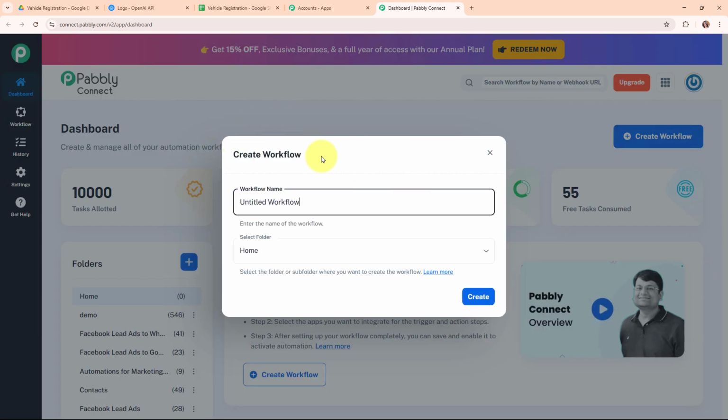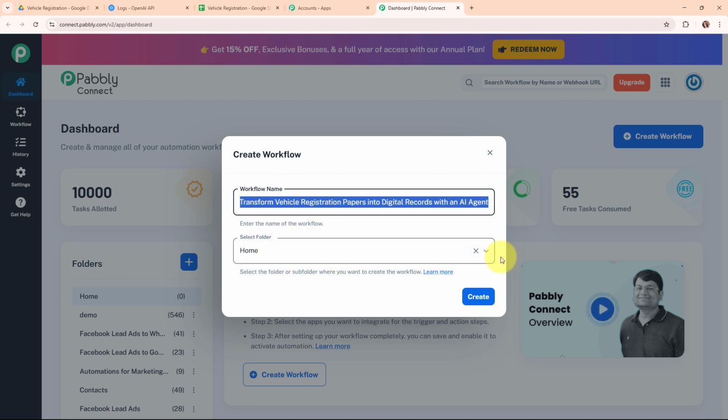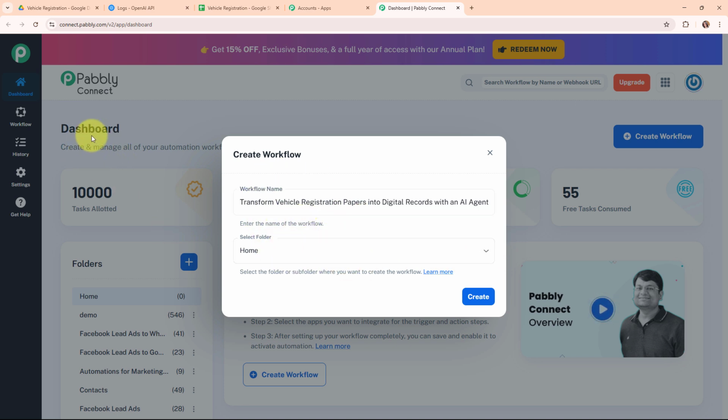Now here in this create workflow dialog box I have to give a name to my workflow. So here I'm going to give the name as transform vehicle registration papers into digital records with an AI agent. And now here after giving a name to my workflow, it is asking me to select the folder. So in the left side corner of this dashboard you can see a folder section under which you can see the multiple folders that I've created with different names to save my workflows accordingly.